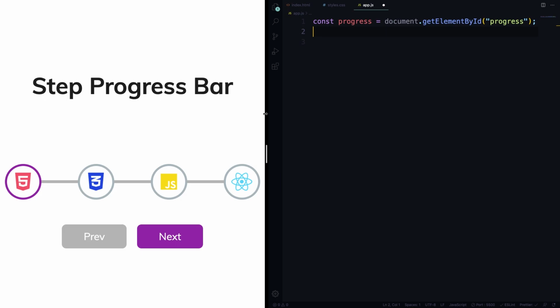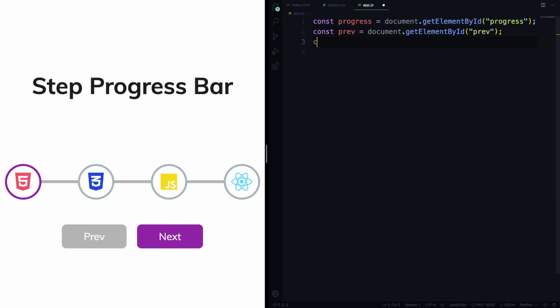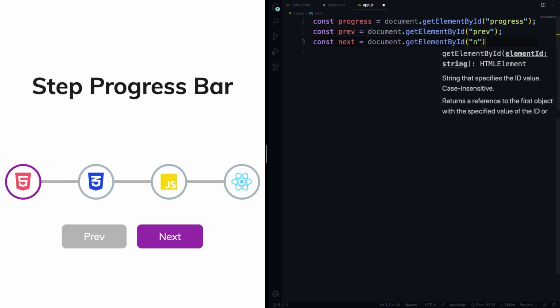Let me create a const prev, set to document.getElementById prev, which we just created a few minutes ago, okay. Const next, set it to document.getElementById. This is the next, okay.